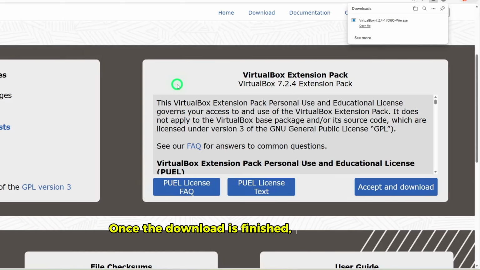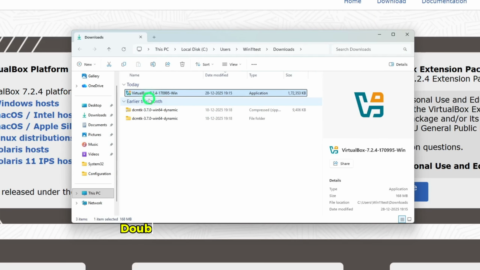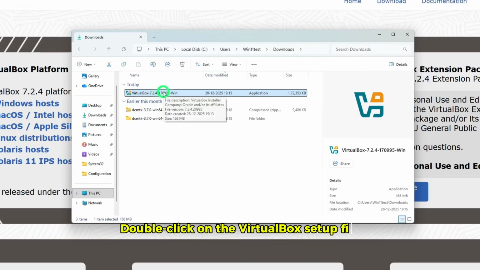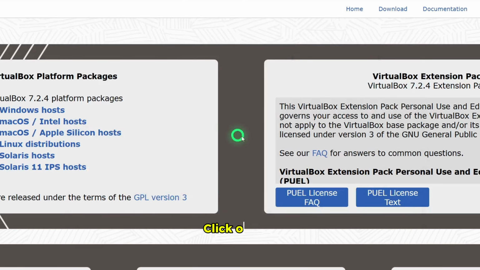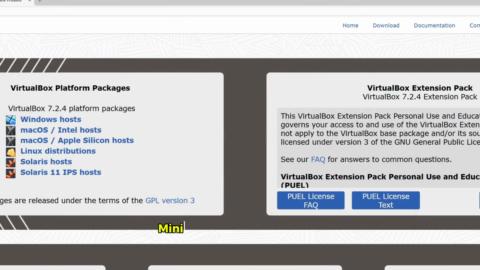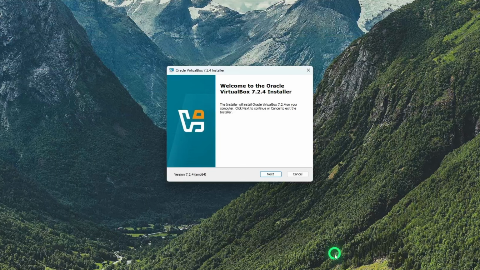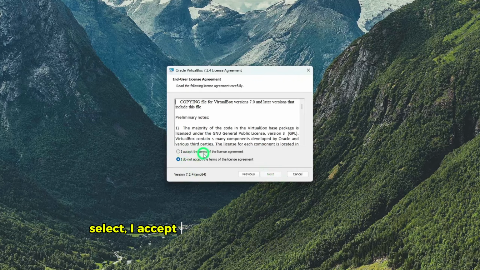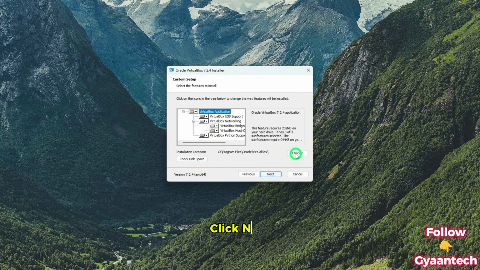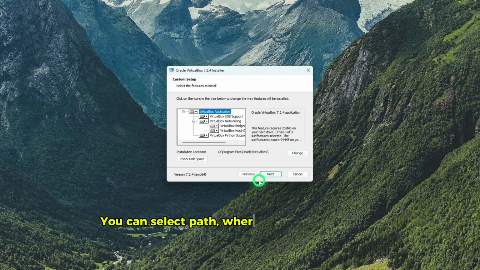Once the download is finished, let's install it. Go to your Downloads folder. Double-click on the VirtualBox setup file. Click on Yes. Minimize all other windows. Click Next. Select I accept the terms of the license agreement. Click Next. You can select the path where you want to install. You can keep it default. Click Next.